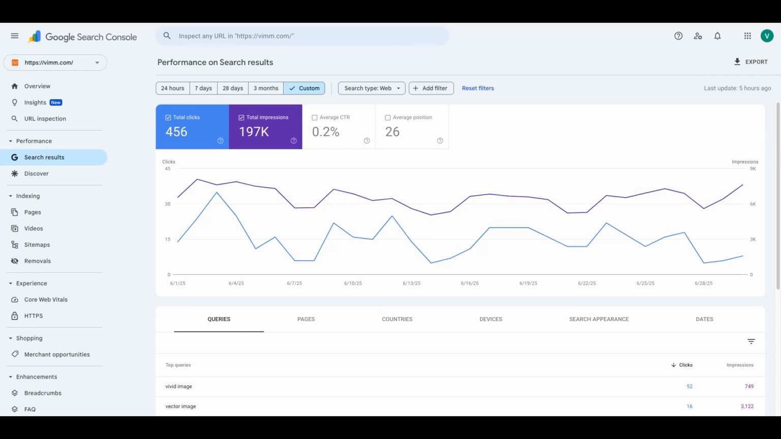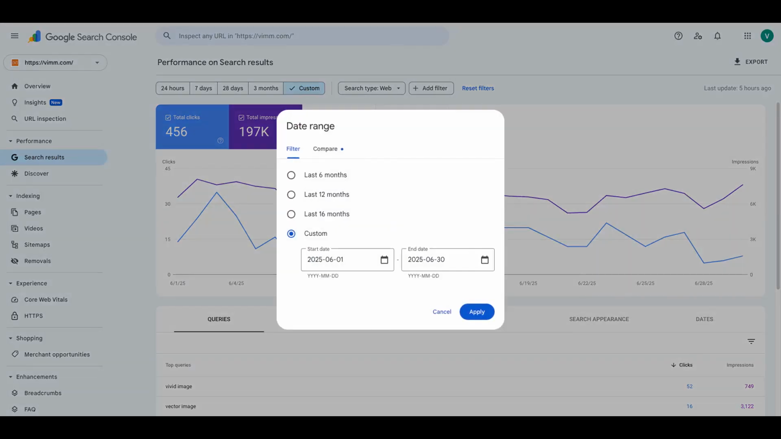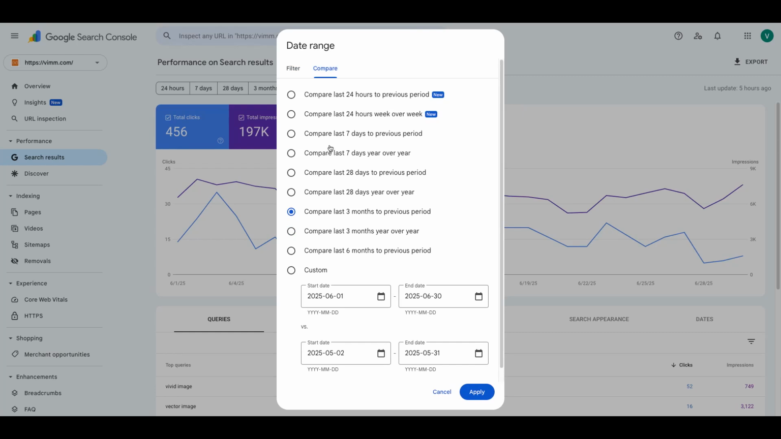One additional feature I want to show you is the ability to compare this information to the same time last year or whatever period that you choose. To do that, on the top of the page, go back to where previously it said More. It's going to be set to Custom now. Click that, go to the Compare tab. Again, that's going to give you a bunch of preset options that you can definitely use.